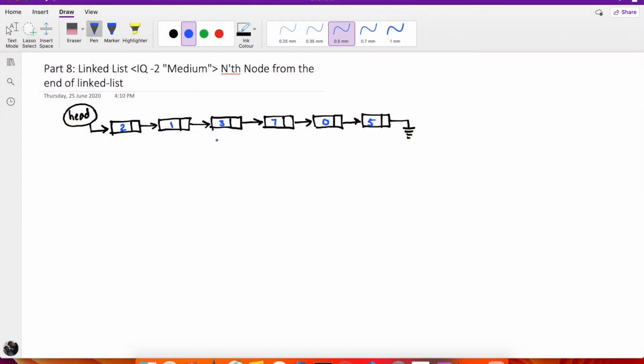The problem statement says that you have to find the nth node from the end of the linked list. For example, the interviewer will ask you to find the third element from the last of the linked list. Means you have to find out the third element from the last. Means 1, 2, 3. So you have to find out this element of the linked list.